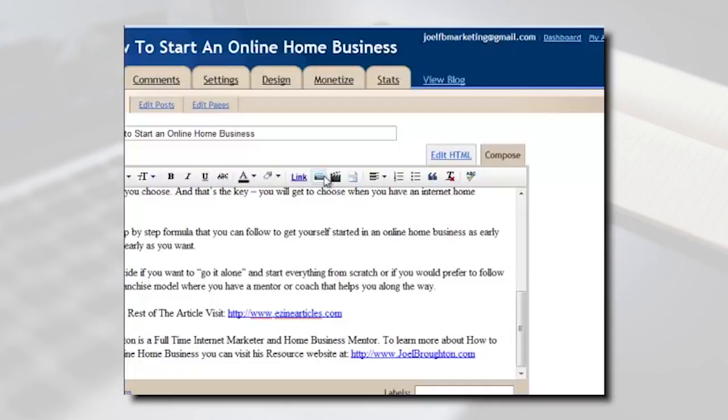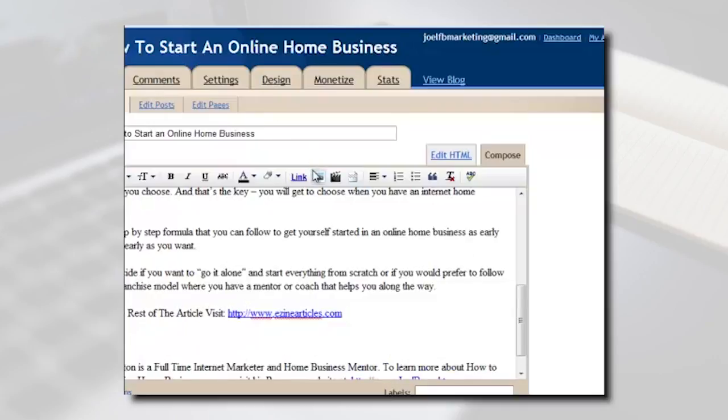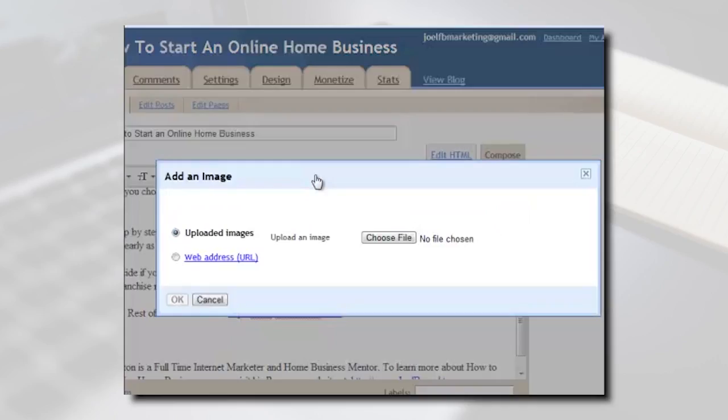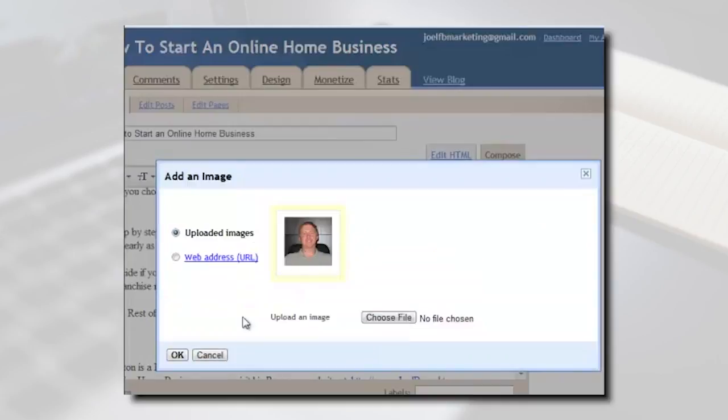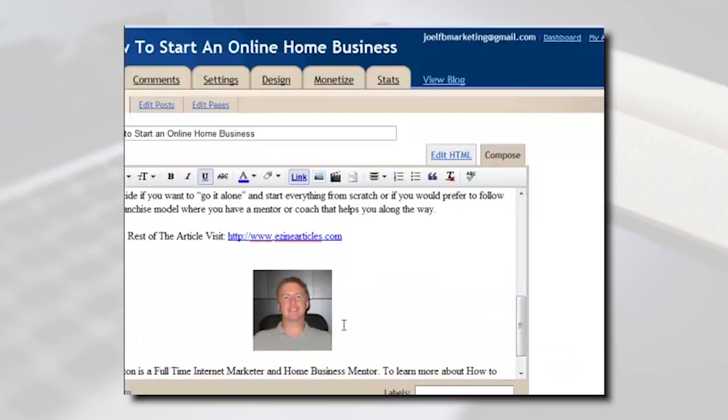Okay, you can put pictures in here as well. Maybe I'll throw a picture of myself in there. Let's put it above my, just to make it a little different. Okay, just click on the picture, upload. We're just going to choose an image. There we go, it's uploading. Here's my picture. Okay, look at that, just slaps it right in there.